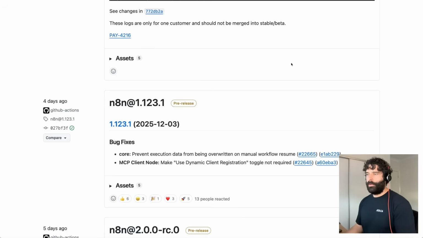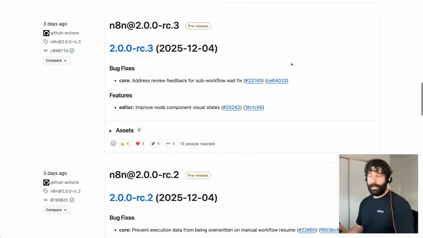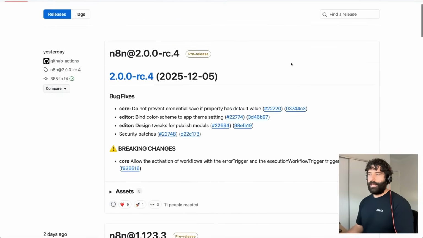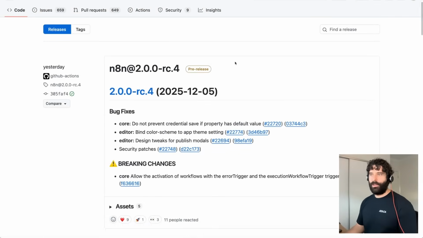Now, before I go on with the video, I just want to be super clear. This is not the official release of n8n 2.0. This is actually a pre-release version that's available on the public n8n GitHub page. Any of you can come onto here and then run this on your local machine, which is what I'm doing right now. So it's not the official version. It's just a pre-release that is publicly available as well.